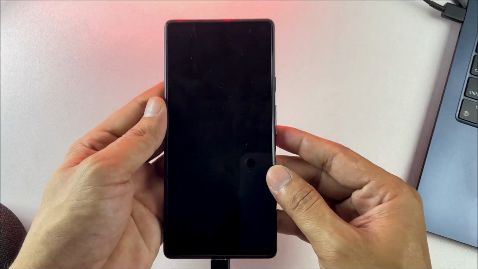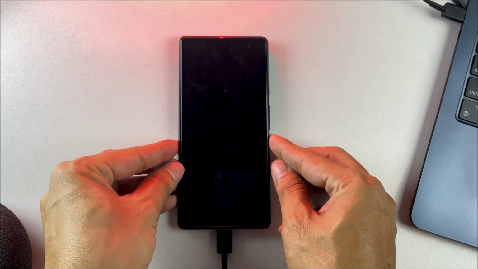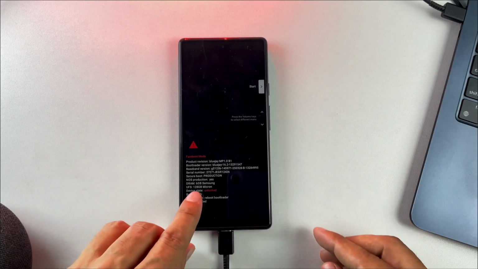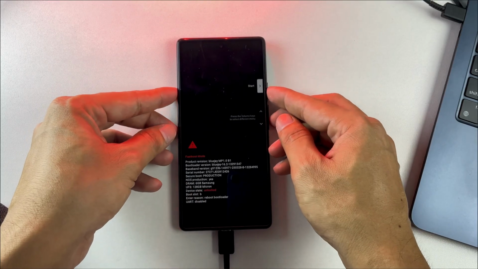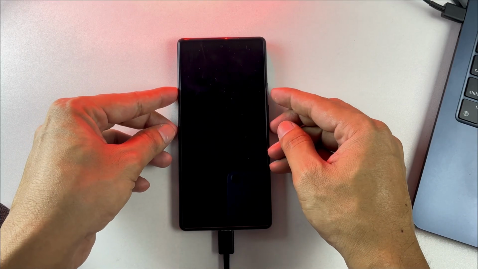After unlocking, your phone will automatically reboot to the main screen. Important warning, this process will completely erase all data on your phone, so make sure you've backed up everything you need beforehand. After unlocking, reboot your phone.